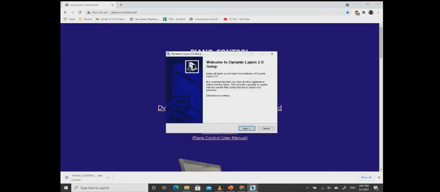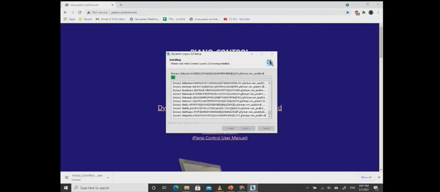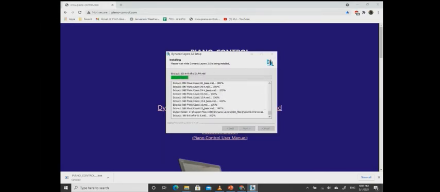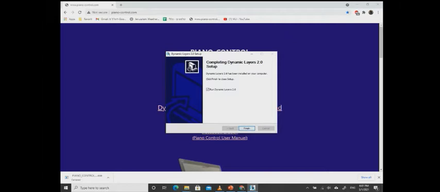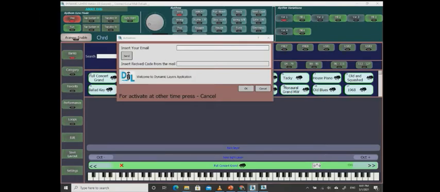And then press Next several times until the installation runs. When finished, leave the checkbox on Run Dynamic Layers and press Finish, and the application will start. When the activation window appears, you can do the activation now or press Cancel for later activation.